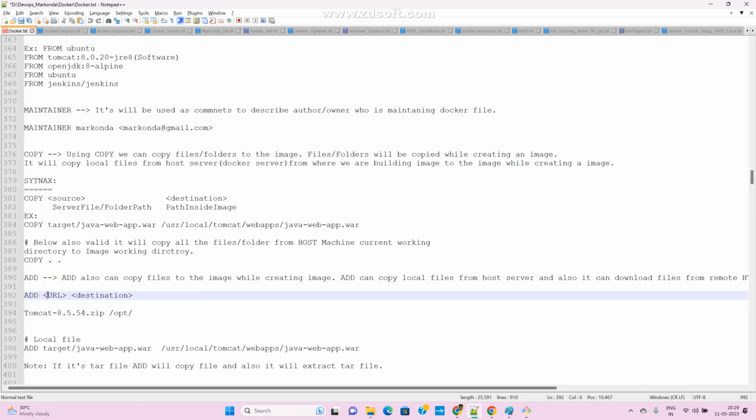Now see here, this is the URL and this is the download destination. I want to download from remote, so in that case we use ADD with the URL and the destination.